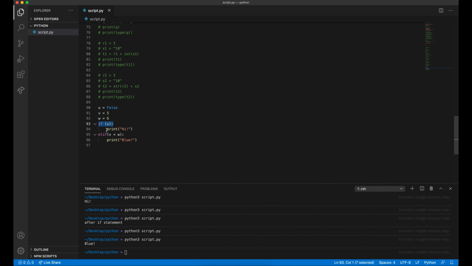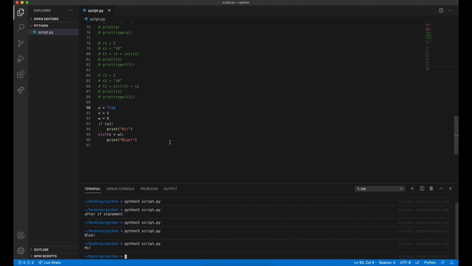And that's because u is false, so we go to this next statement, and because this statement is true, we end up running the code inside of that elif statement. But if we go ahead and change u so that it's true now, and we run our code again, then we see we print out high, and it completely skips over the elif statement.